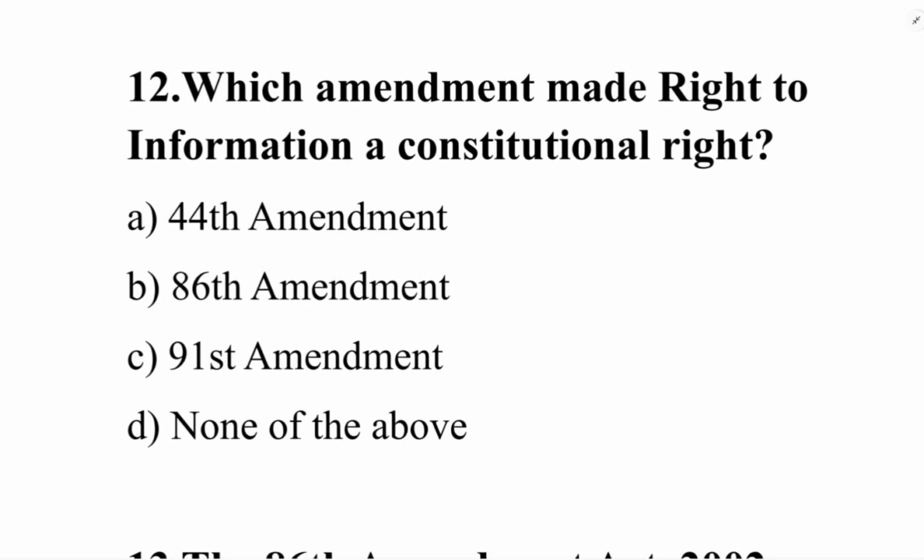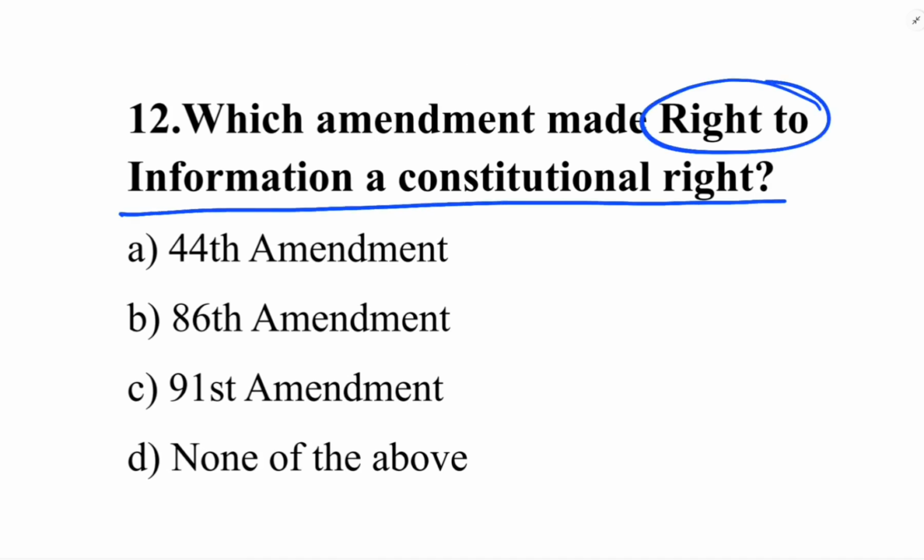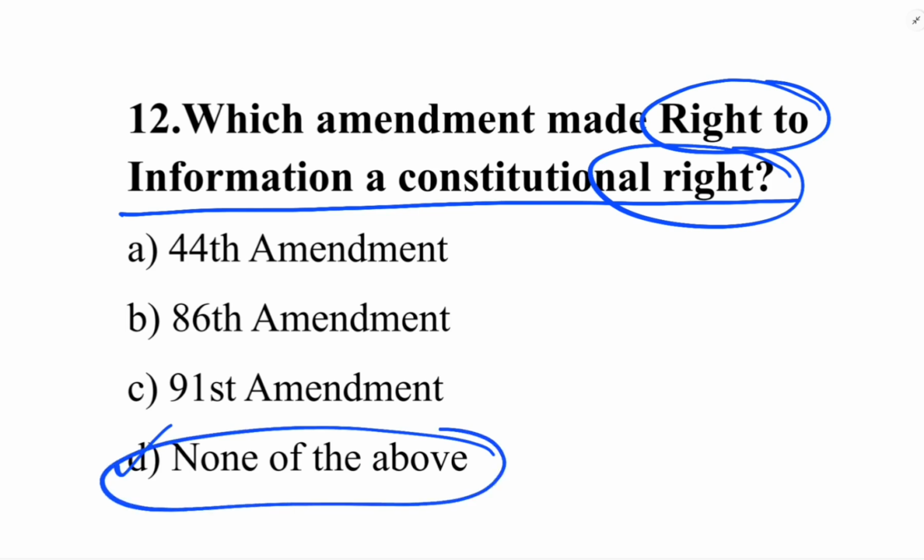Okay, we'll go for the next question. Which amendment made the right to information a constitutional right? Option A, 44th Amendment. Option B, 86th Amendment. Option C, 91st Amendment. And option D, none of the above. So the answer here is none of the above.